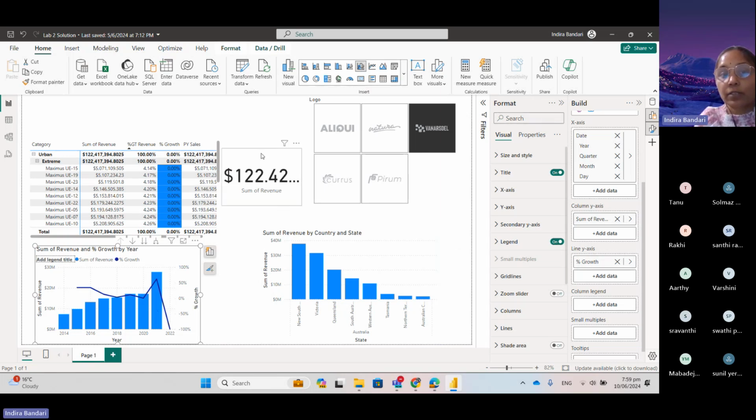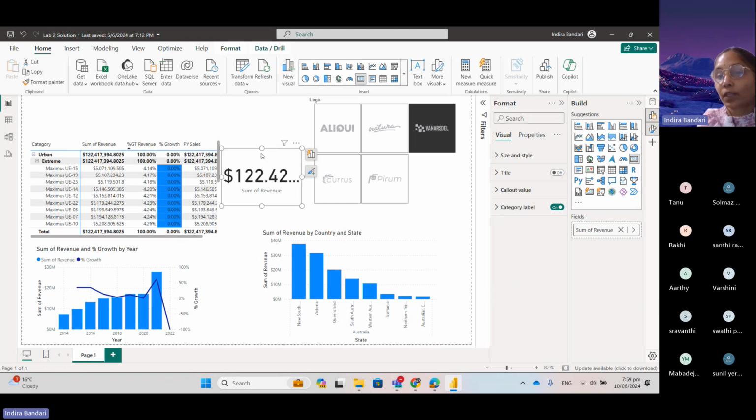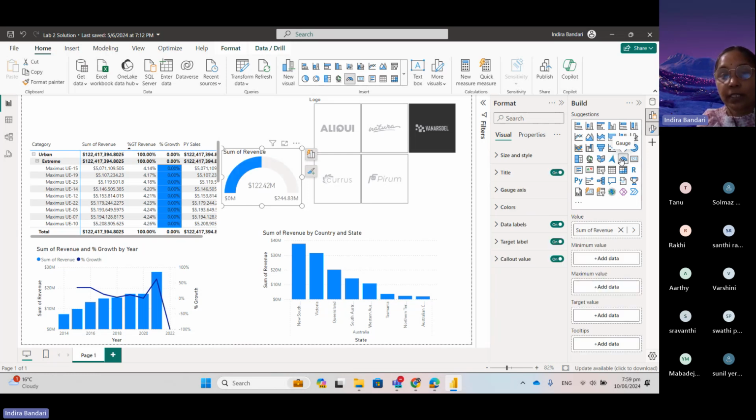Where is my aim? So this is my card visual. What I'm trying to do is change the card visual to the gauge visual, which is just beside the card visual. You can see that, right? It's in the fourth row. So I'm just changing that.